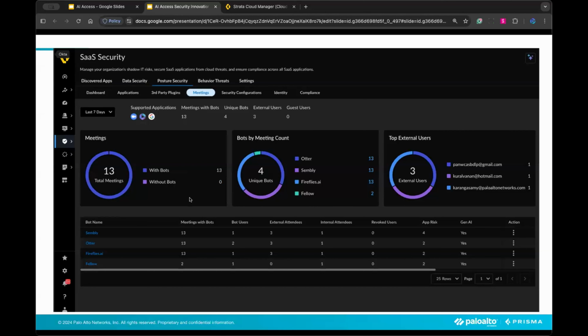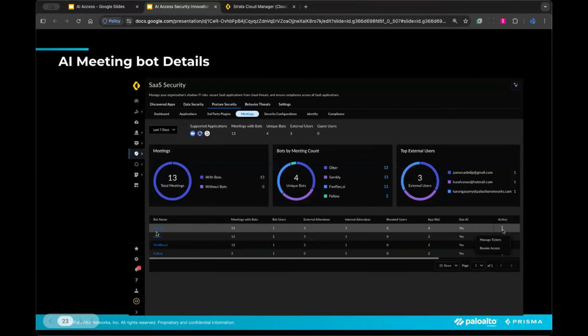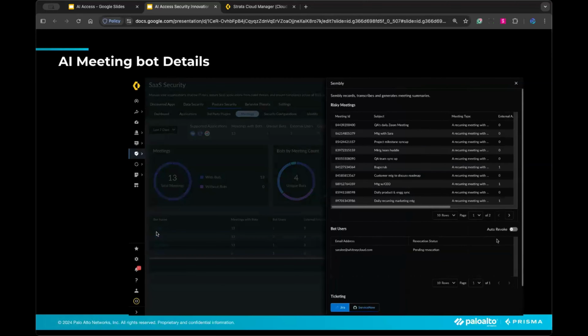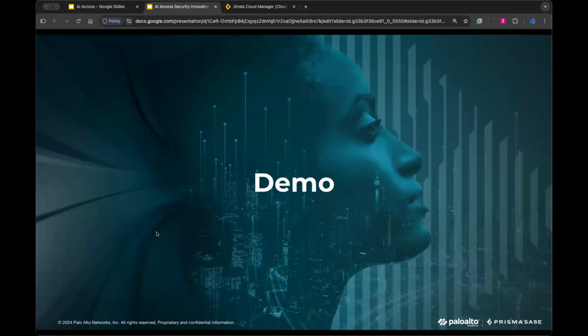It is under the security posture, in the meeting section. As you can see, this shows the last 7 days or last 24 hours of meetings with a bot, with information just about the bot and the bot name. You can see details about the meeting. So let's see the demo really quick.